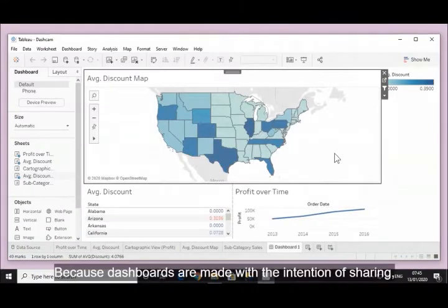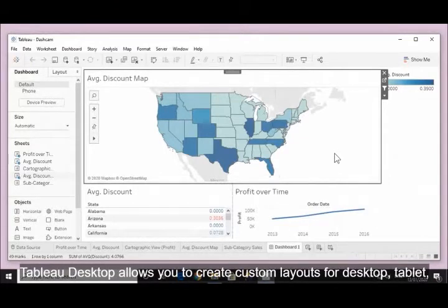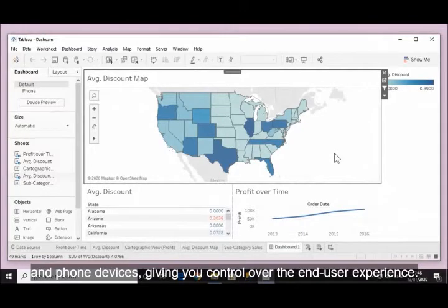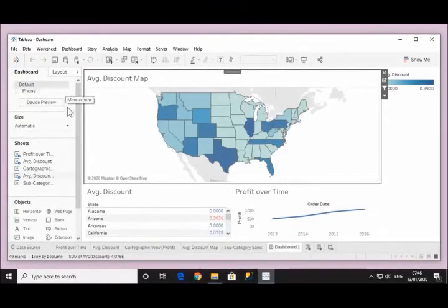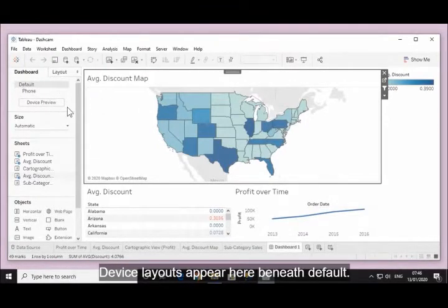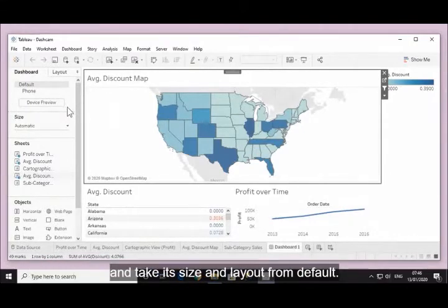Because dashboards are made with the intention of sharing, it's important to correctly manage layouts for varying devices. Tableau Desktop allows you to create custom layouts for desktop, tablet, and phone devices, giving you control over the end user experience. At the top of the dashboard pane, we have our layout options. Device layouts appear here beneath default. Unless specified otherwise, each device layout will contain every item and take its size and layout from default.